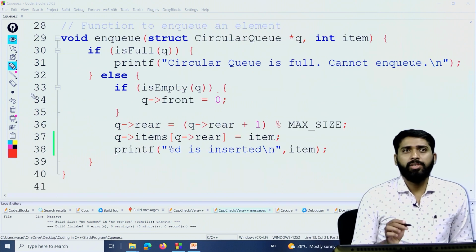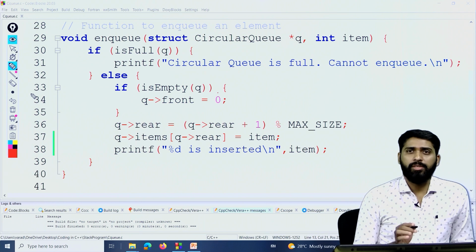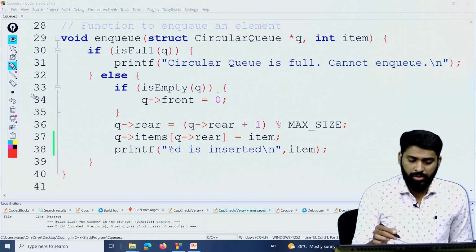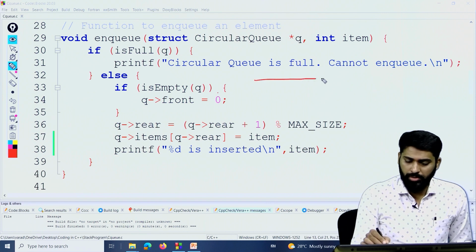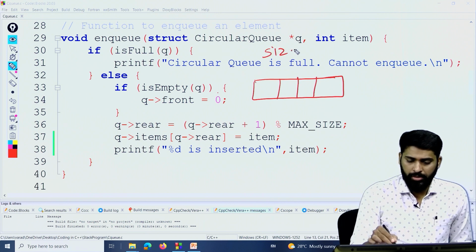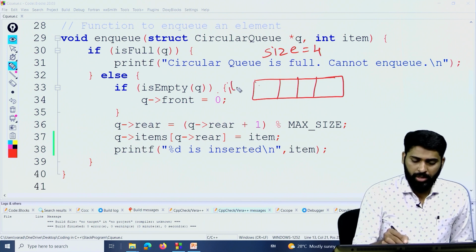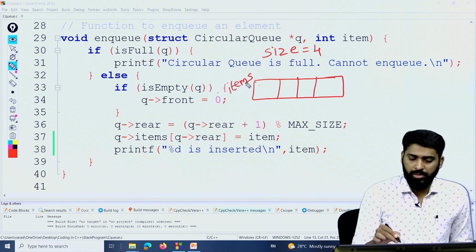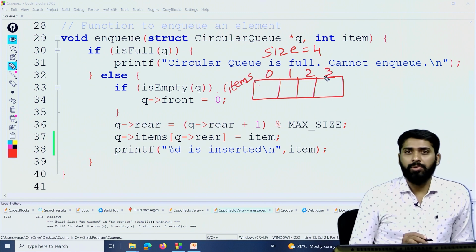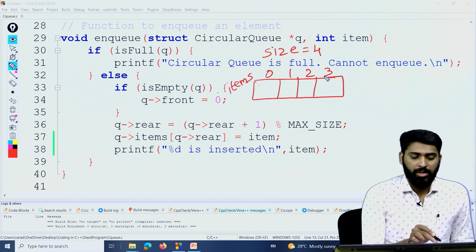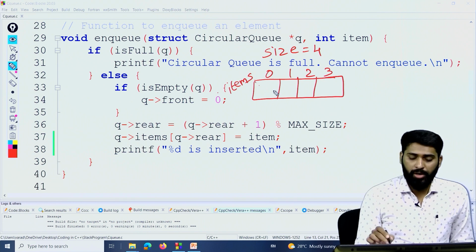So the next function is enqueue. The purpose of the enqueue function is to insert an element into the queue. So let us assume this is the queue. Size equals 4. Now let us assume the name of the queue is items. So these are the indexes. Okay, so in enqueue, I want to insert an element. The queue is not full here.